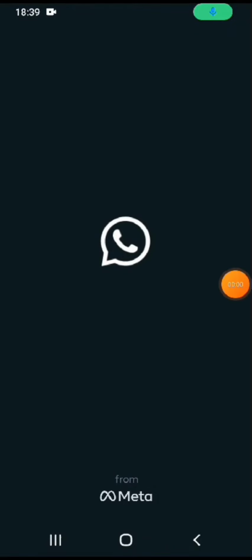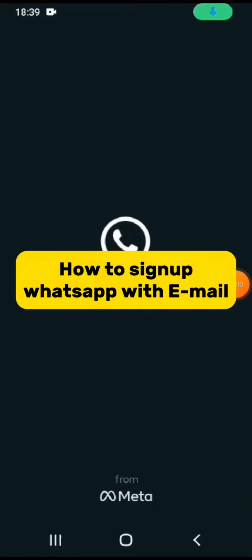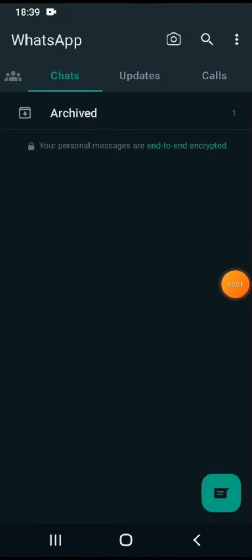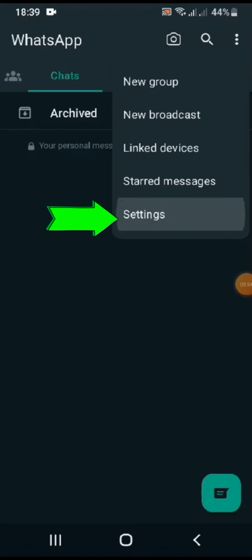In today's video, I'm gonna show you how you can sign up your WhatsApp with email. So to do that, first up, open your WhatsApp app on your device. Once you are on the app, you can see three dots on the top of the screen. Click on the settings option.